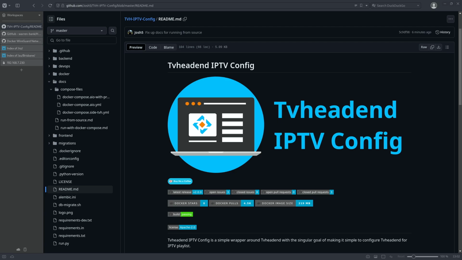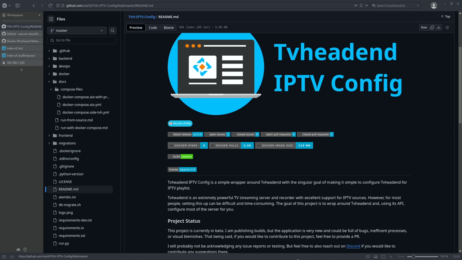If you haven't seen my previous video for setting up Tvheadend and Tvheadend IPTV, this project here, you should have a look at that first and come back. This will just follow on from that, although I will be setting it up from scratch with a Docker Compose file. So let's just get started.